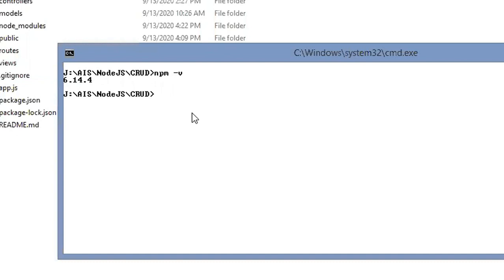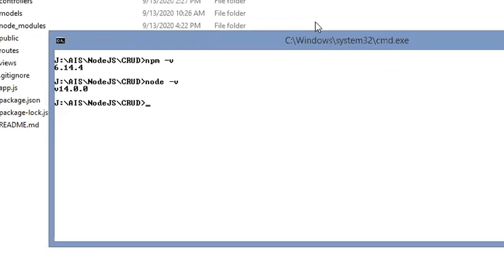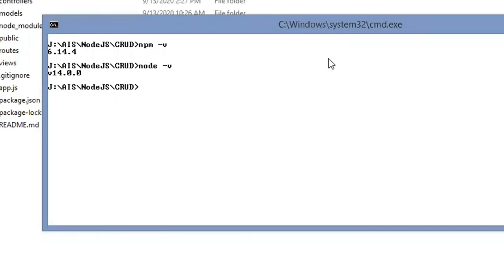It is installed properly. And you also need to check Node. That means you also need to install Node. For that you can use node -v. So the Node version is 14.0.0. This is the Node version we are going to use for this project. Now to start, you have to type node and then some file name. I will explain while we create it. Currently I am giving the file name app.js.